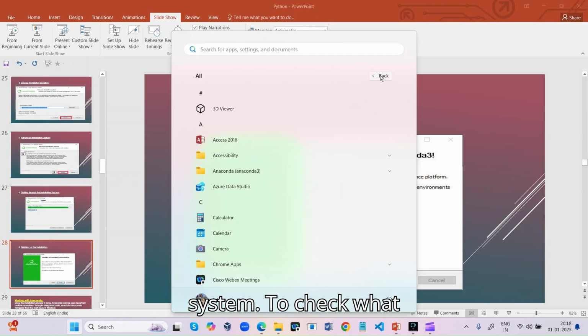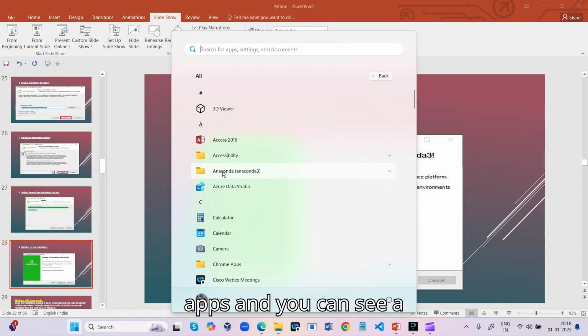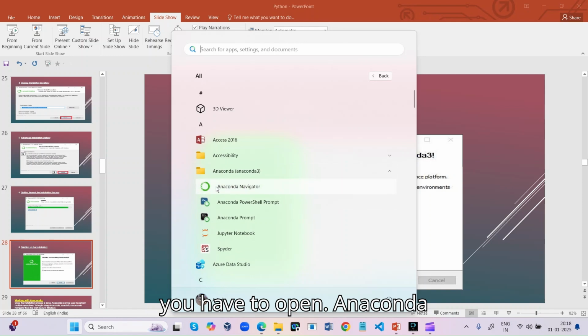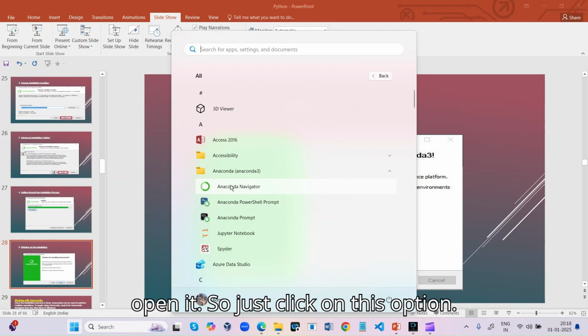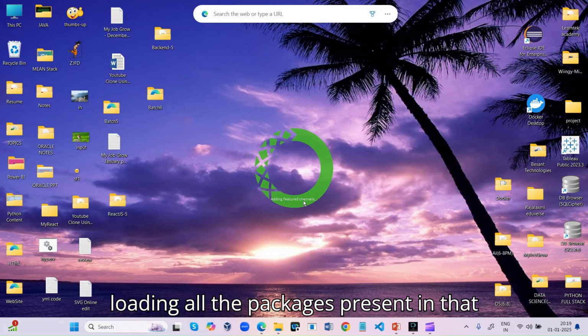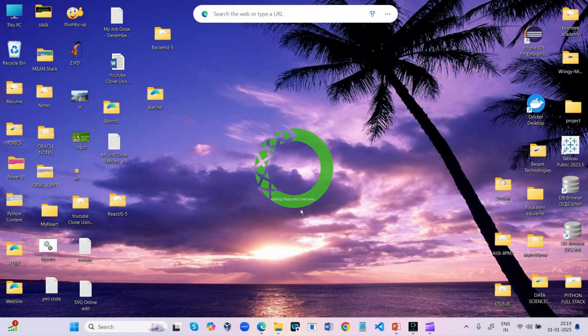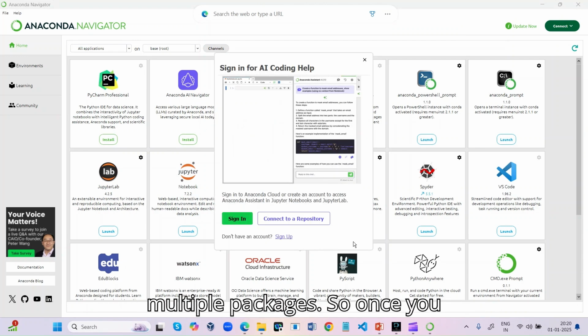To check, what we need to do is open your apps and you can see a folder called Anaconda. In this, you have to open Anaconda Navigator. Once you click this Anaconda Navigator, it will load all the packages present in it and it will take a little time to open. So just click on this option. You can see it is adding the features and loading all the packages present in that software. You can see the window which contains the multiple packages.